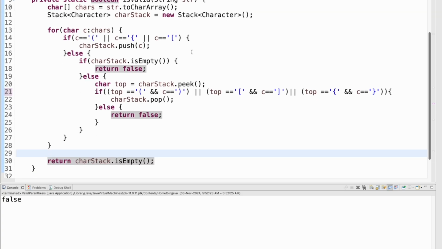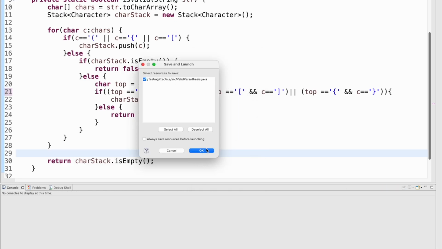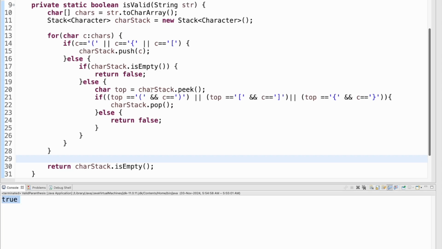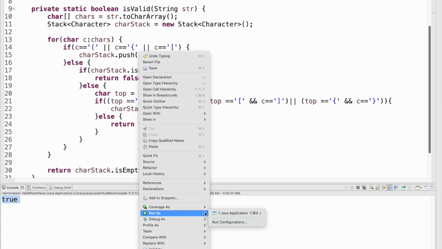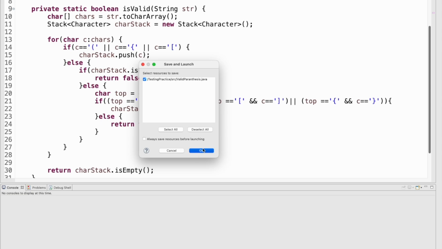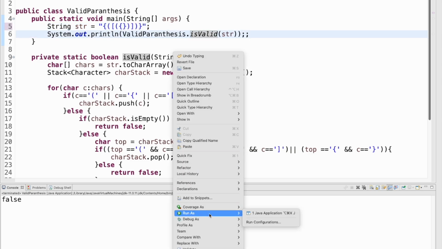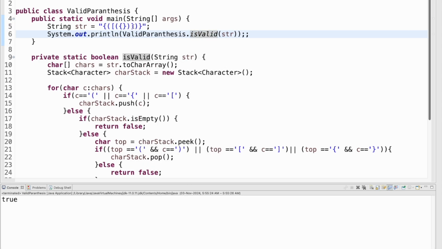So let me run this particular thing. We'll see how it is working later. So we are expecting a true here. Yeah. So that means it is a valid parenthesis. Let me add some opening brace without a closing brace, and it should return false. Okay, so let me try with something like this. This should return true. Yeah.